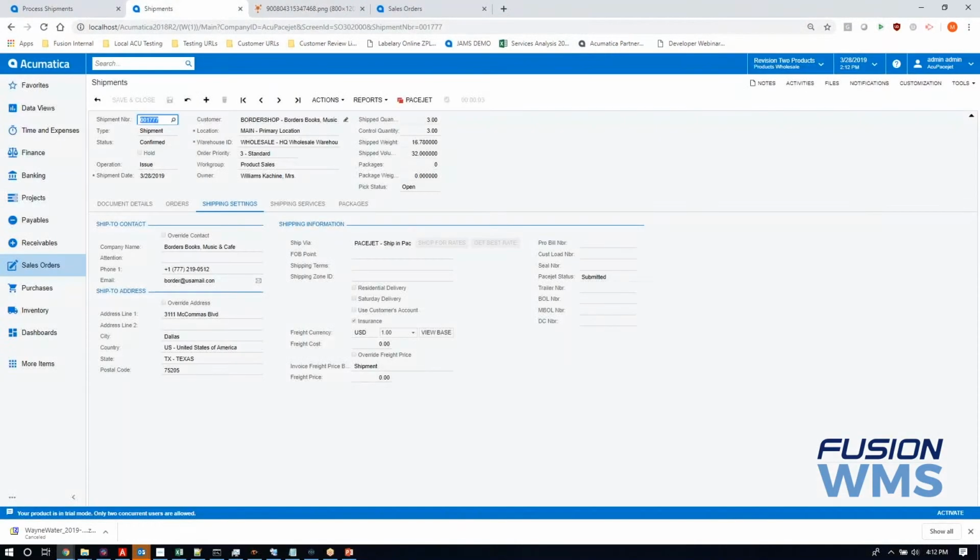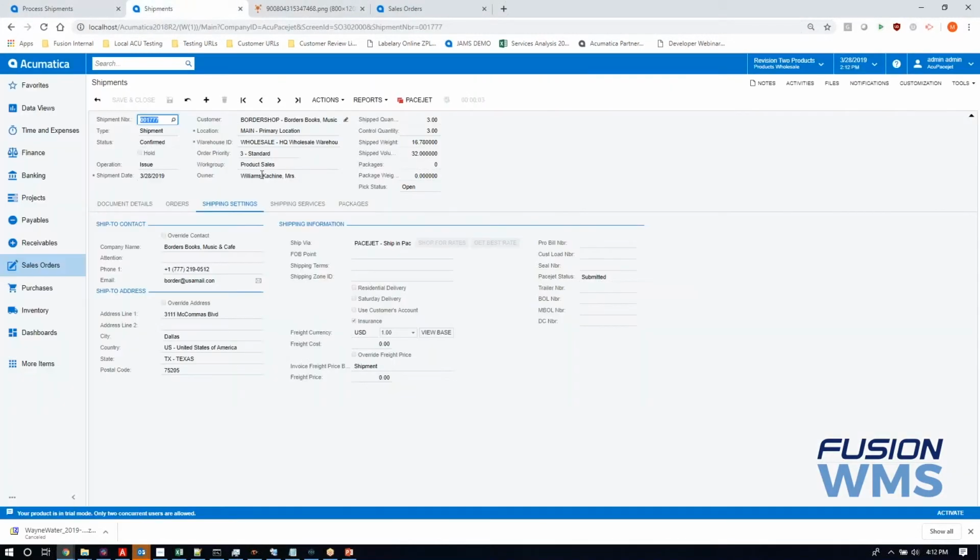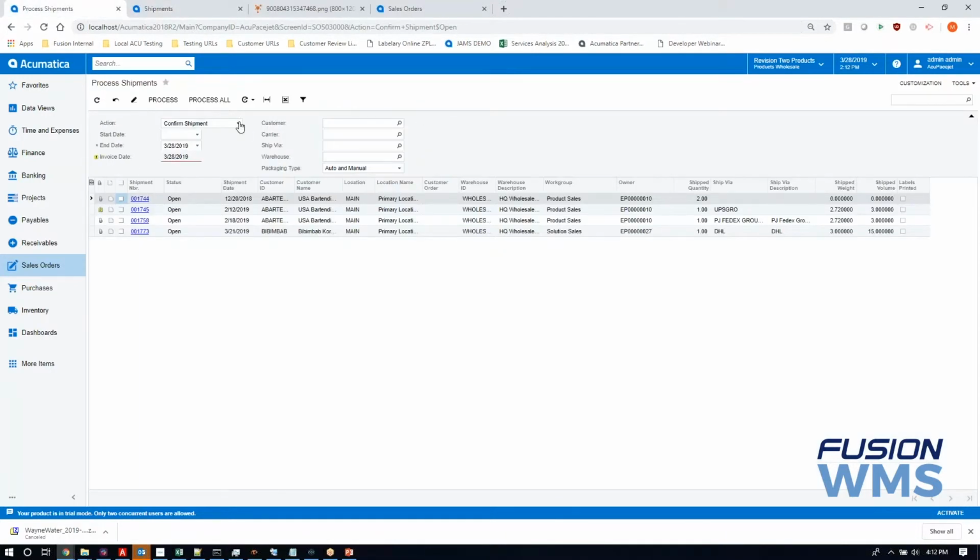Now that this is done, you can go back to the shipment page, or in Pacejet, you can go back and simply select your next order. Ultimately, in order for this information to get back to Acumatica, there is an action called Update Pacejet Shipments, which is also hung off the Process Shipments processing tab here.